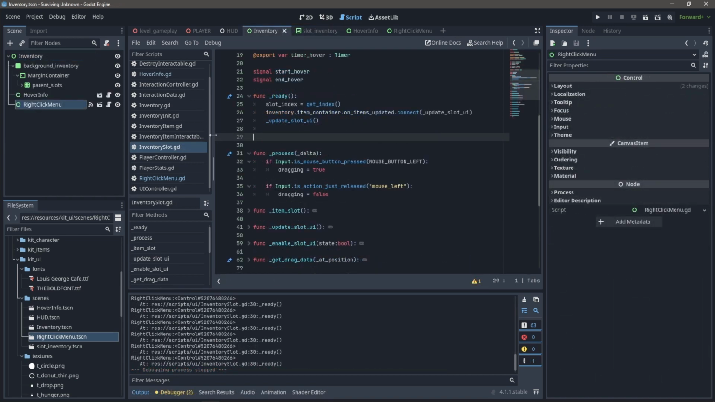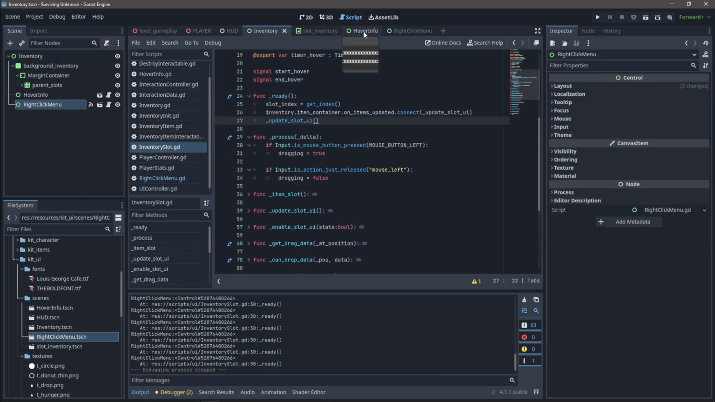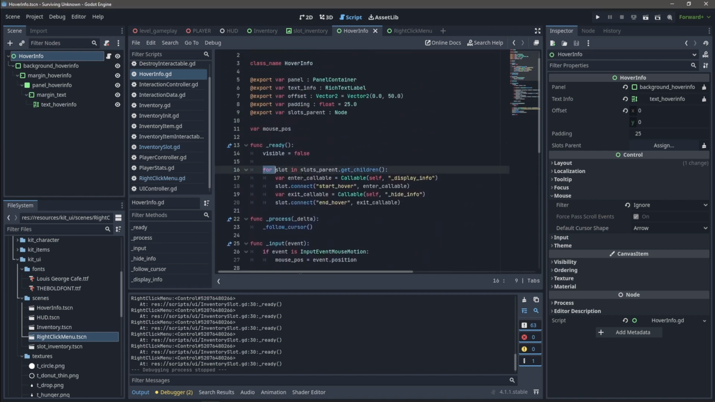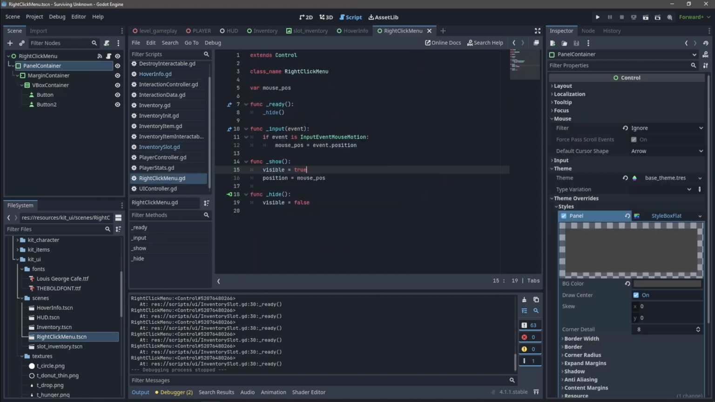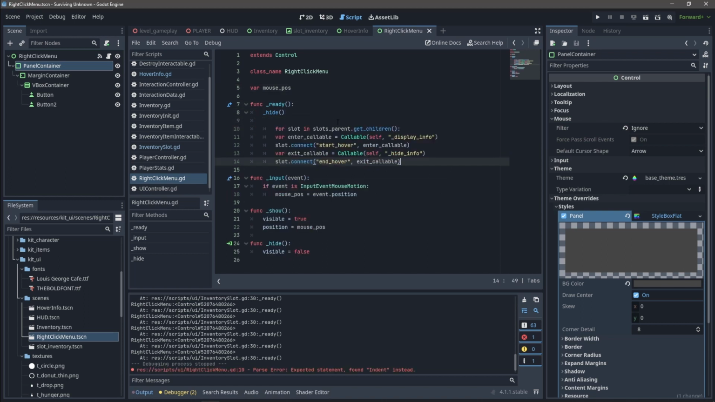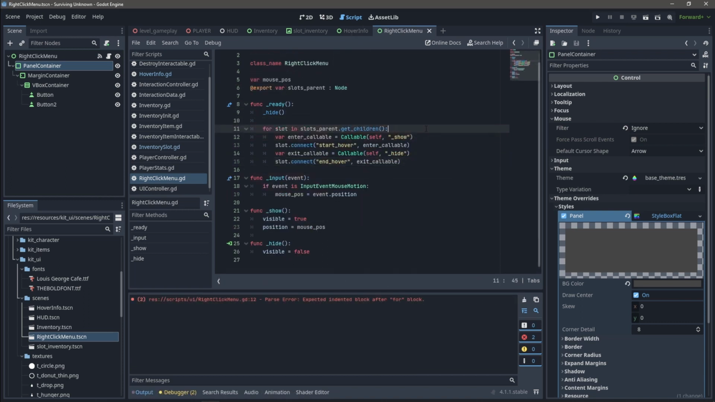Actually, no, I'm doing it the wrong way again. I want to do the same thing I did in the hover info. Basically, in the start function, I do a for loop through each slot, and then I do it there because I think that's a lot nicer. Oh, my bad. So in the ready function, we're just gonna do this. All right, and that should go through all of them.